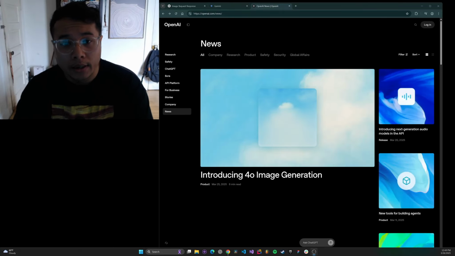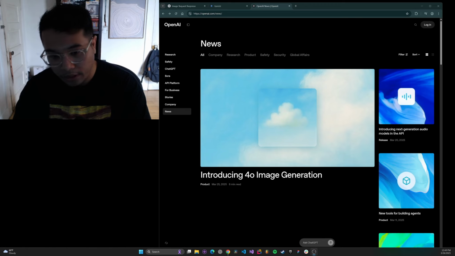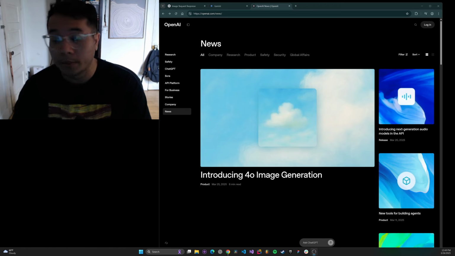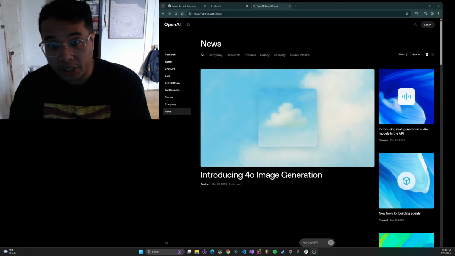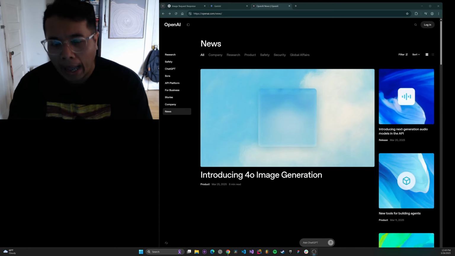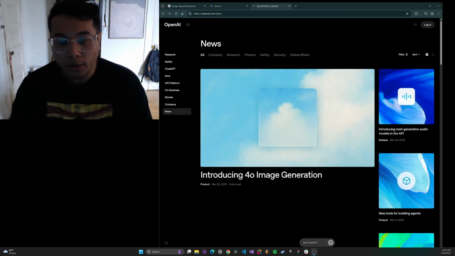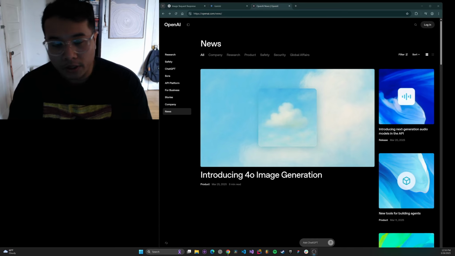Alright guys, OpenAI just announced their new 4.0 image generation yesterday as of filming this video. So this is all new, and I wanted to just showcase very quickly for everyone that's curious what this new image generation model does in terms of new features and how it's an improvement over the previous one. I just wanted to showcase what the old model did versus the new one.